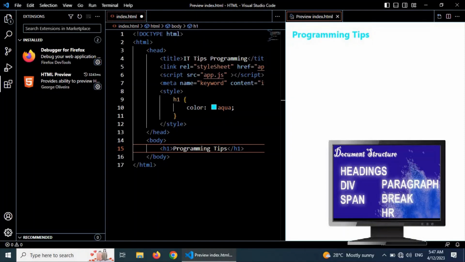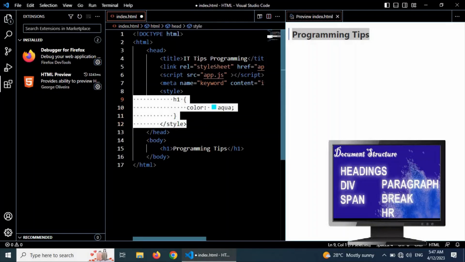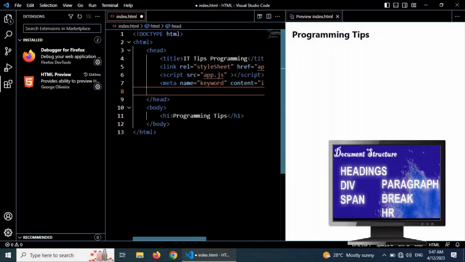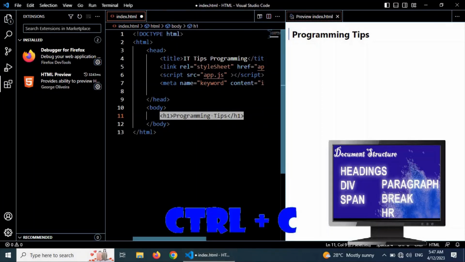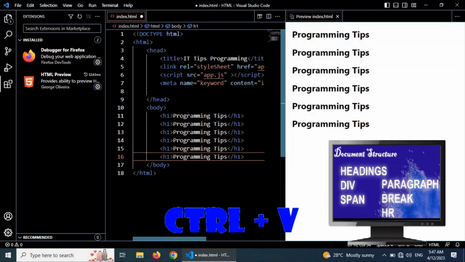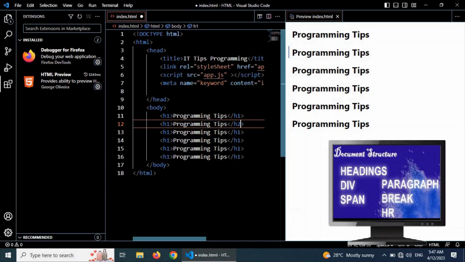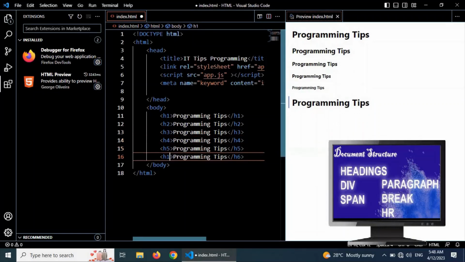Why is this h1 tag displaying in the aqua color? Because we have defined the style here, it's aqua. For the time being, we are removing this. We can see the hot change in the HTML document as we change the HTML file and click on Save, the Ctrl S button. Here are H2, H3, H4, H5, H6. We will quickly change it to H2, H3, H4 to see the impact of these headings in the document. H2, H3, H4, H5 and H6.